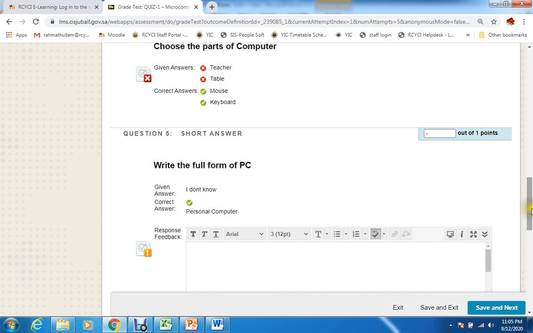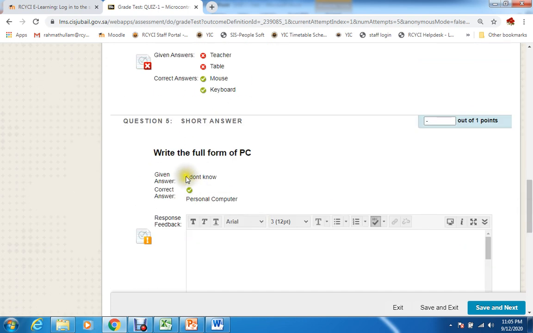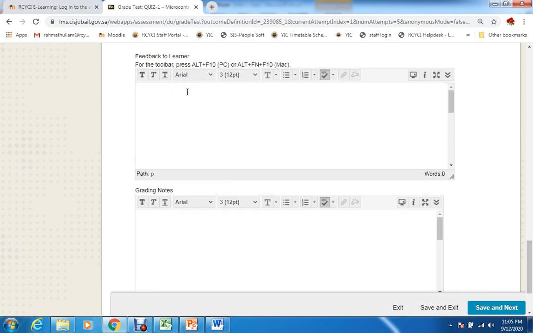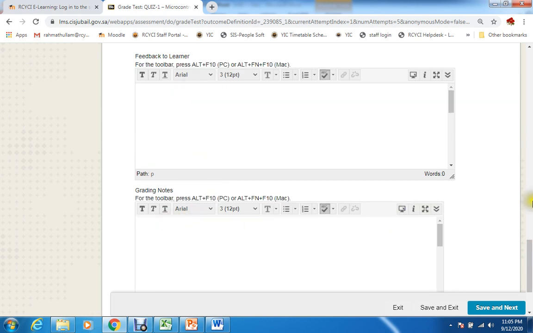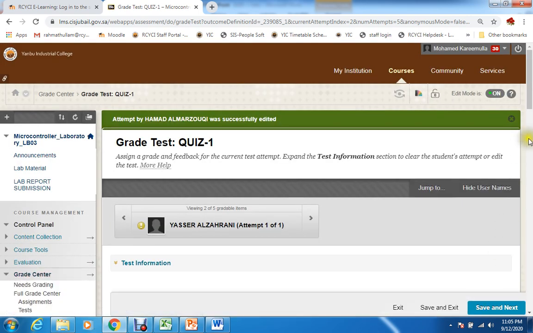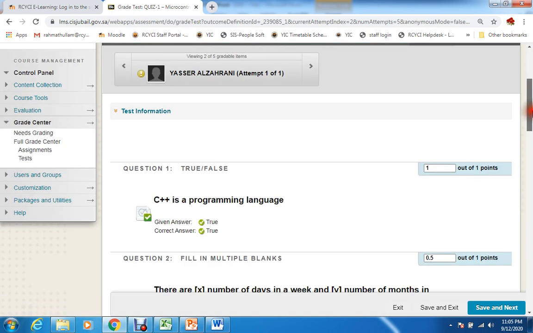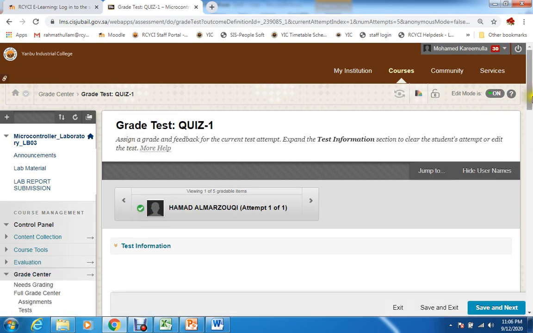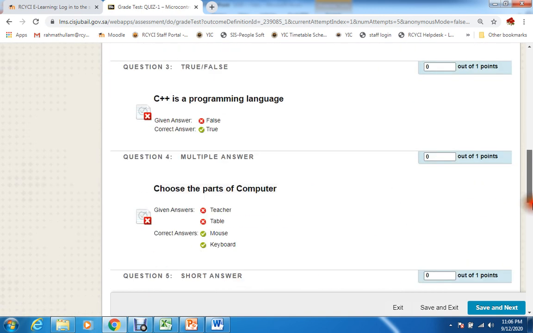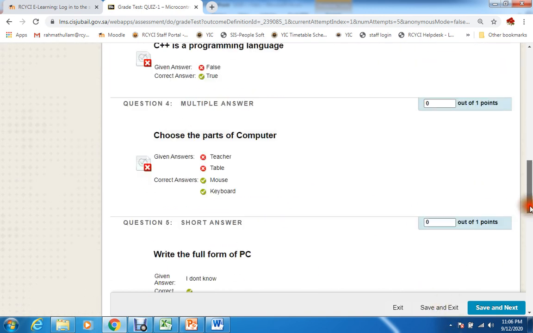What did he give as the answer? I don't know. So we can give 0 here. And if you want to give feedback, or if you have some special notes, you can add them. Finally, save and next. It went to the next student. The previous student is okay. We will see the overall grade later.